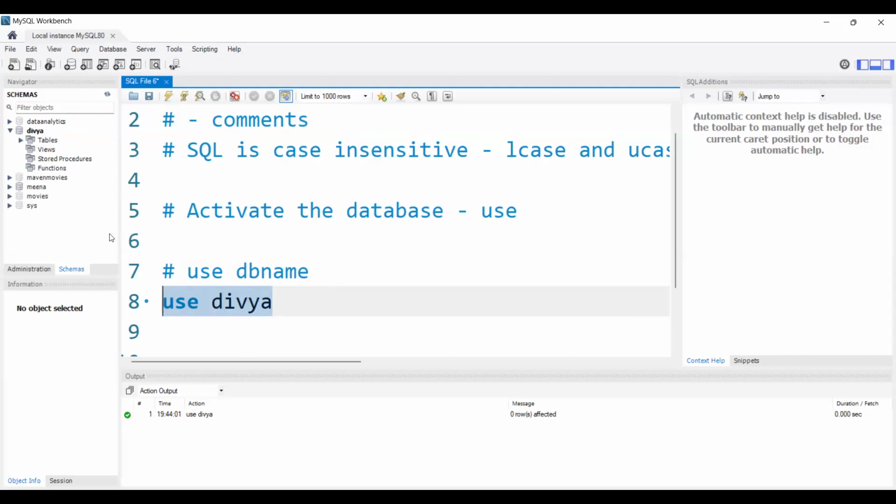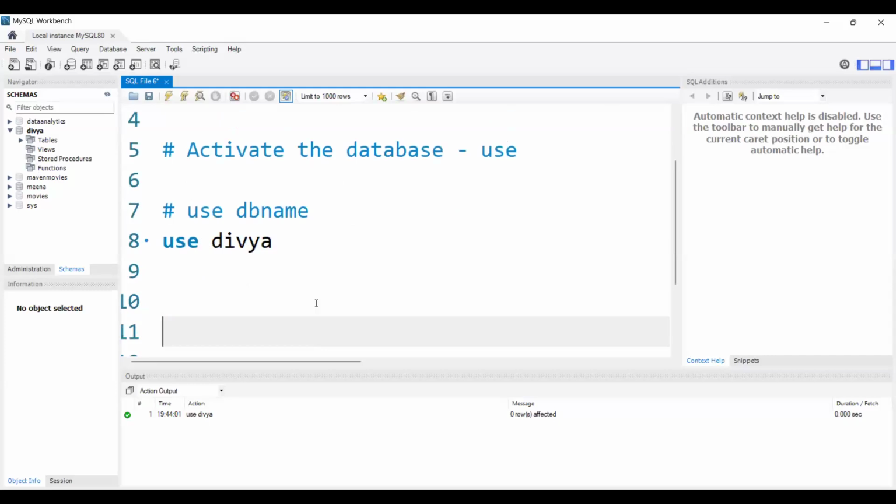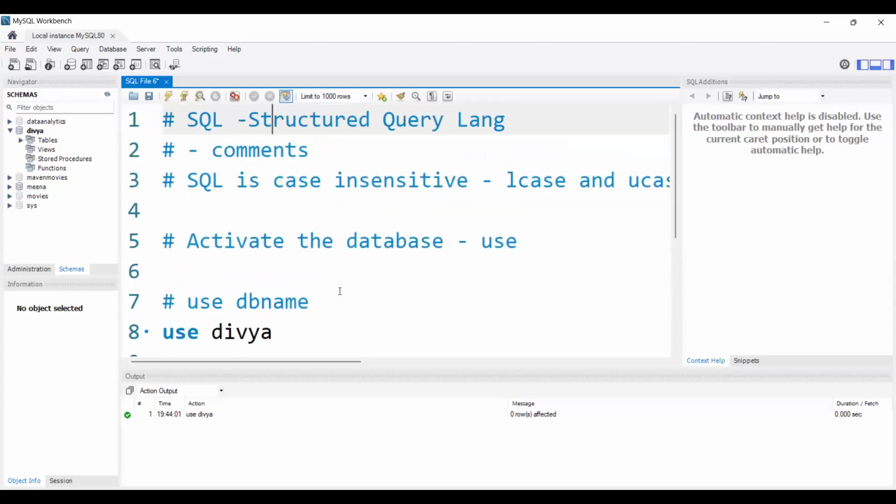By seeing this, we can understand this database is activated, and whatever SQL statements we write here will be executed under this database only. Like that, whatever database we want to use, we first need to activate it, then start writing any SQL statements. Now, no need to give any semicolon here. Thanks for reminding me.